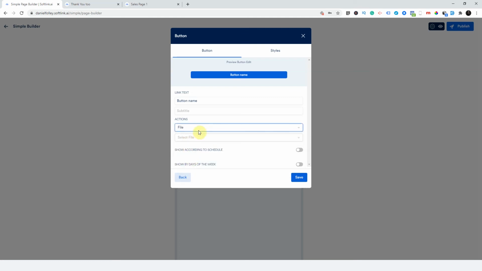Then you can use it to bring out a file, right, that you've uploaded. So I've uploaded this file on my Softlink vault, right? That's why I can see the file here. So if you don't know how to do that, you can go to the dashboard and then you see the file vault. You upload a file there and you can bring the file out right here.